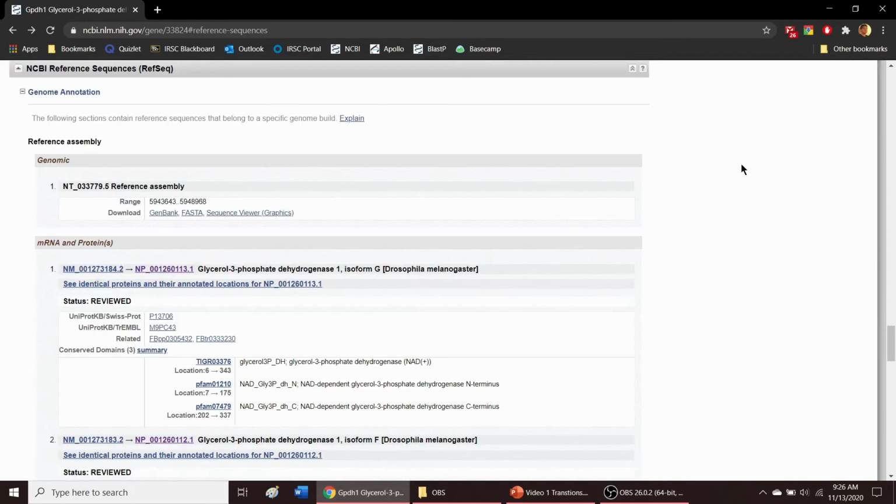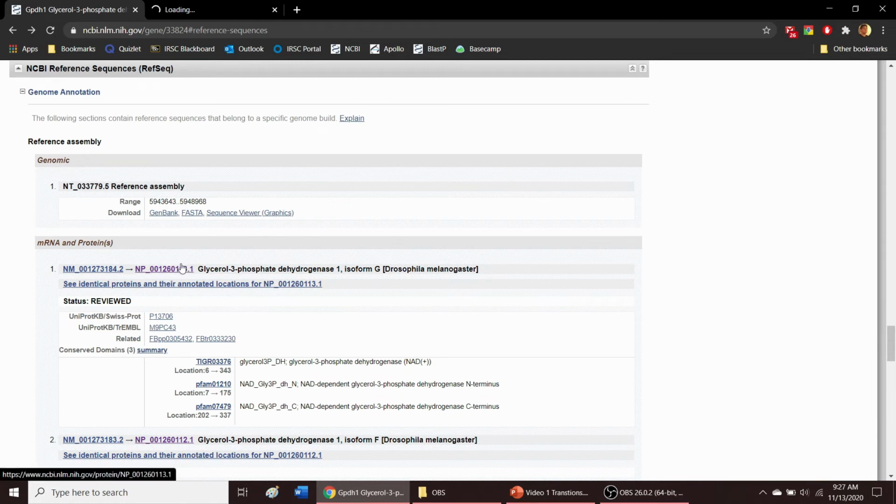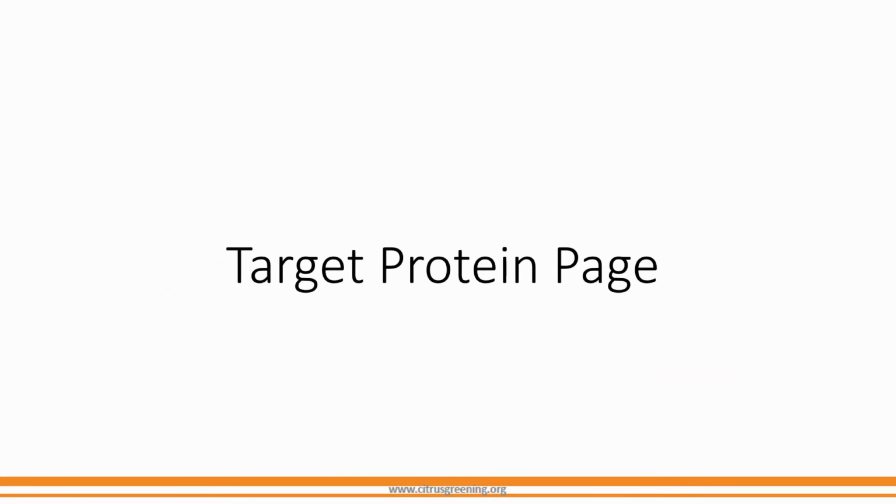Clicking that will shoot us down the page to here, and here we have the DNA, RNA, protein. Here is the NM accession number for the mRNA with the M, and the NP for the protein. In order to navigate to the protein page, you want to click the protein accession number, though it is recommended when doing this to open it in a new tab, just in case you need to refer back to the gene page in the future. So now I will quickly go over the target protein page and the different features there.